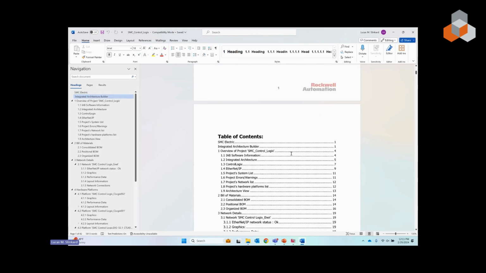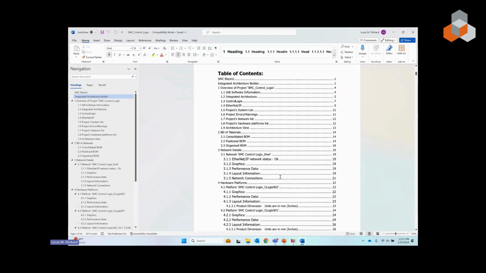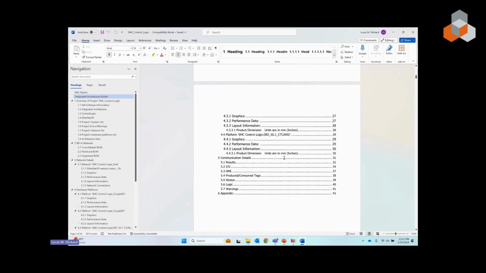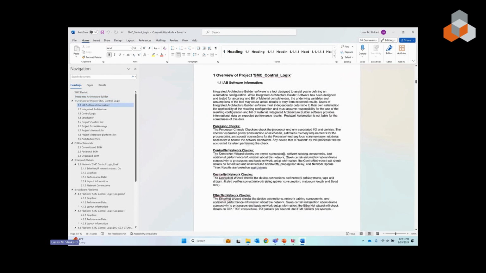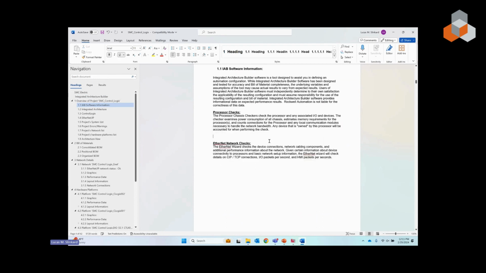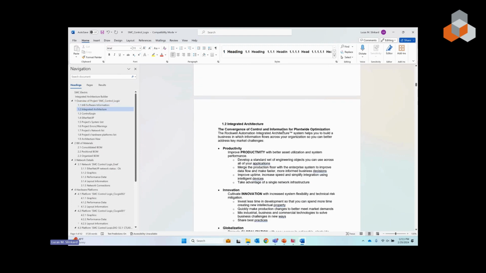We also get a table of contents to navigate through this report associated to the build that we just created. Some other information we get is associated to the networks. Of course, we do not have any DeviceNet or ControlNet, so we could simply delete that for the sake of not getting confused as we work farther with this system.